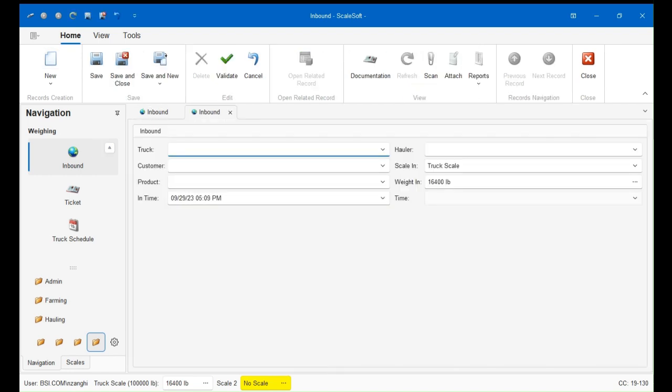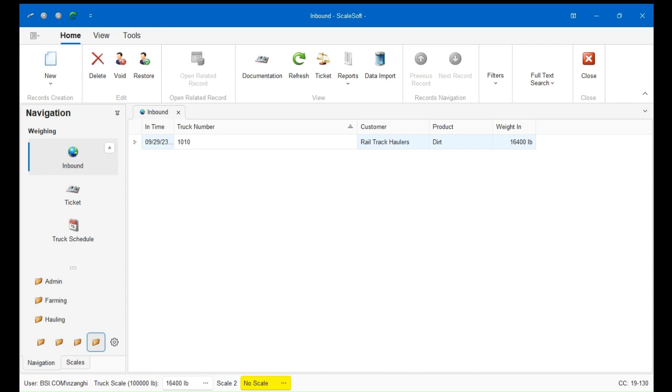The operator will then enter or pick the truck number from the Truck tab. If this is a previously saved truck, the information last used will be auto-generated by Scalesoft. The operator will then verify that all the information is correct, make changes if needed, and then save and close the transaction. The truck information will now be on the Inbound tab.